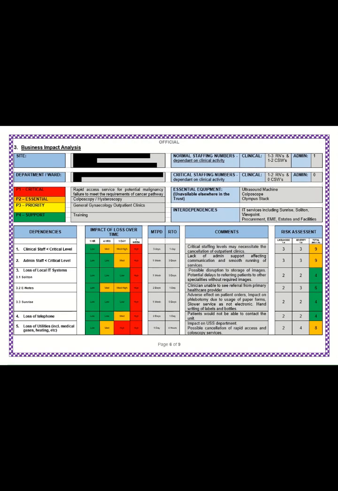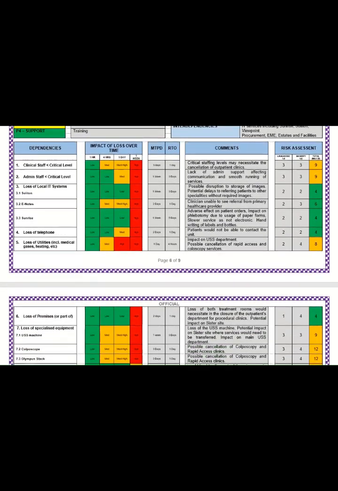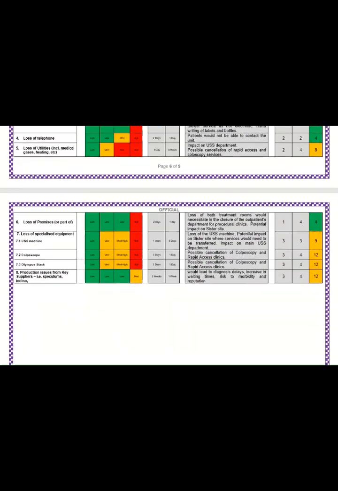That is your BIA complete. You are now left with a document that outlines key functions, dependencies, and the impact should an incident occur. Remember this as you move on to the BCP document.